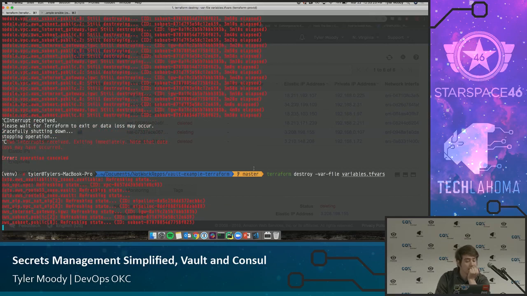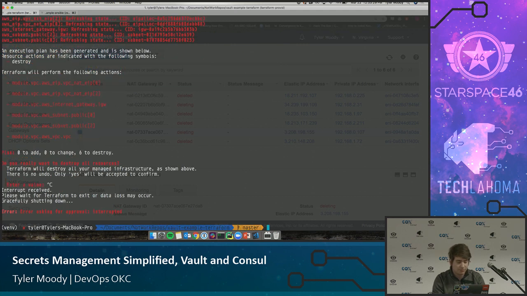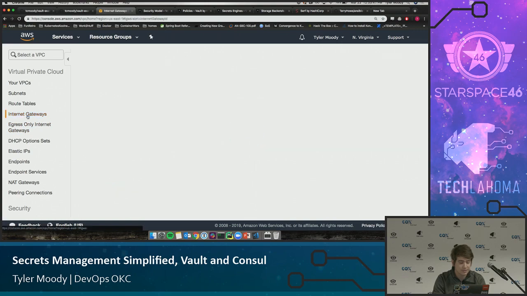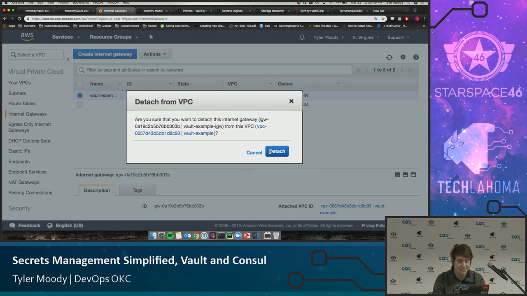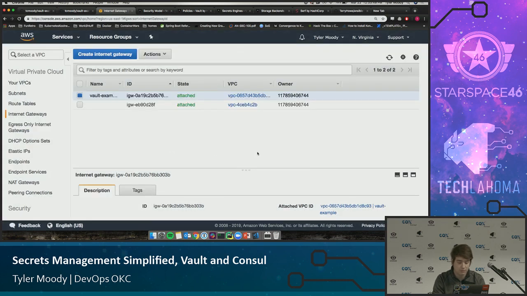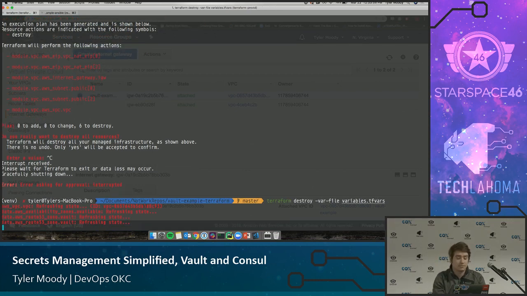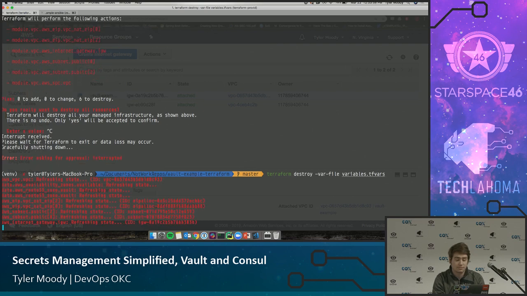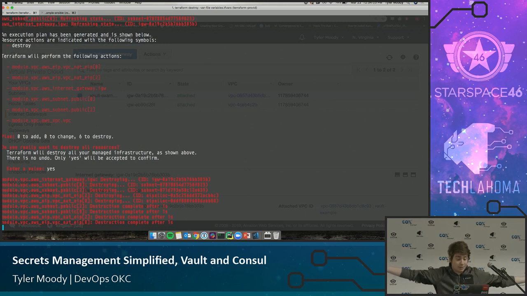How many things are left to destroy? EIPs, an internet gateway, a couple subnets of the VPC. I can do that. That would do it. Okay, we'll kill the internet gateway next, I guess. I can only detach it. It's not what I want. Let's just try to destroy one more time. Oh, it's working. Sorry.